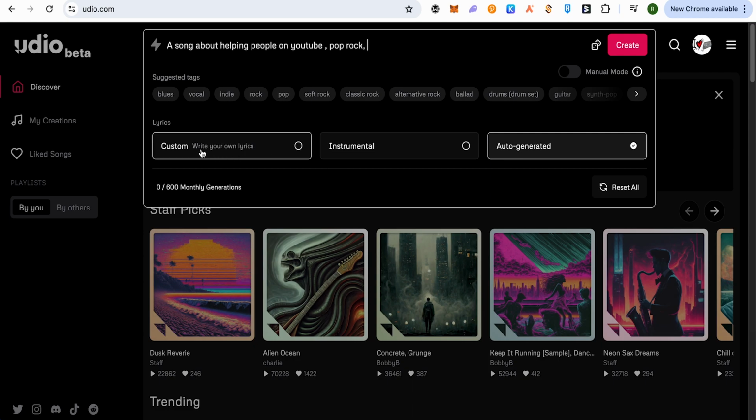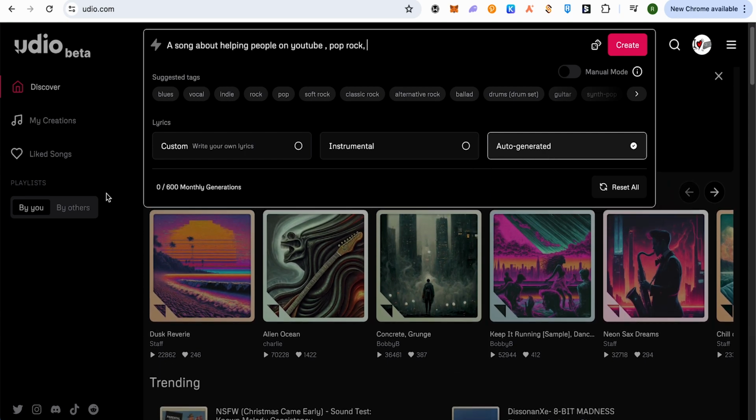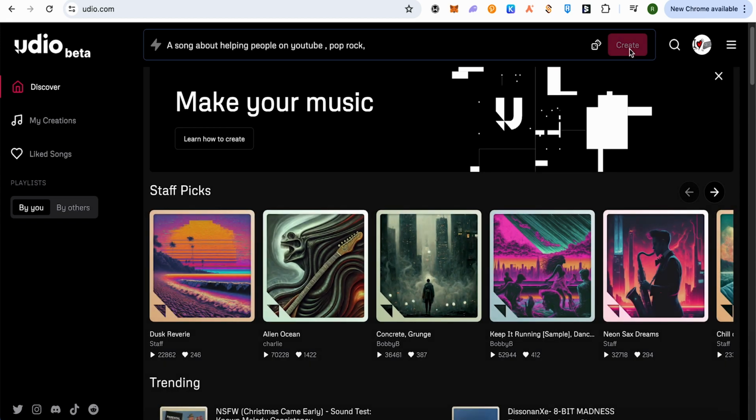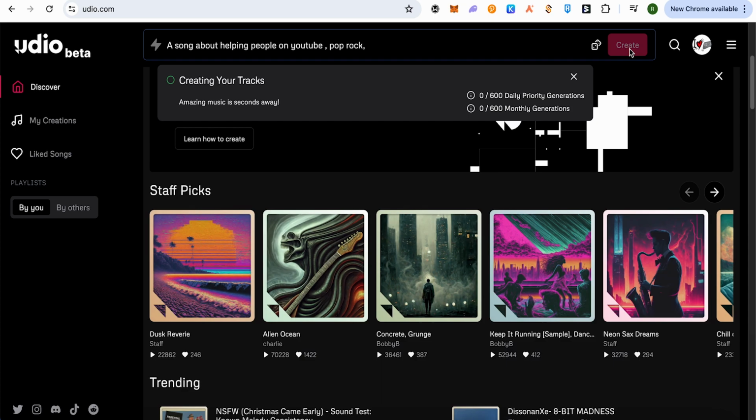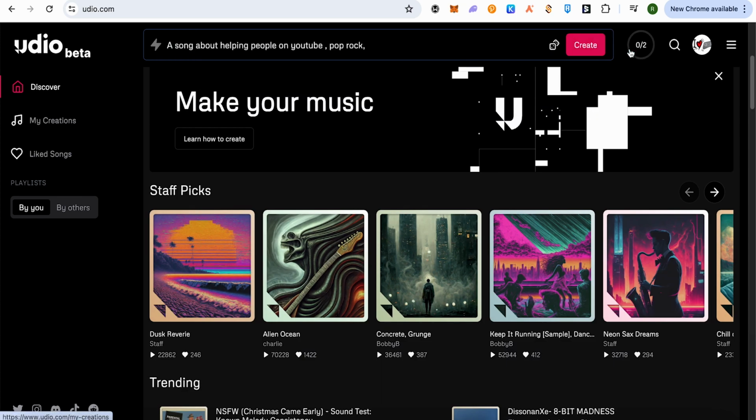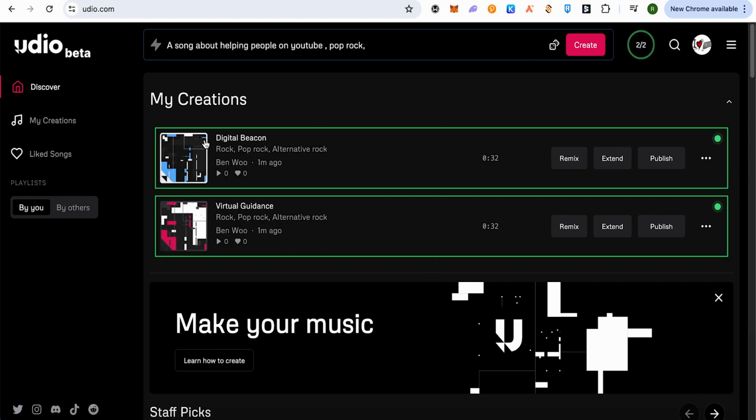And here at the bottom we can select whether we want to write our own lyrics or not, whether we want an instrumental video or we want the lyrics to be auto generated. Simply select this option and after that click on this option of create. Then you would have to wait for a while and let it create. And this is how you would be able to get the songs that you were looking for.